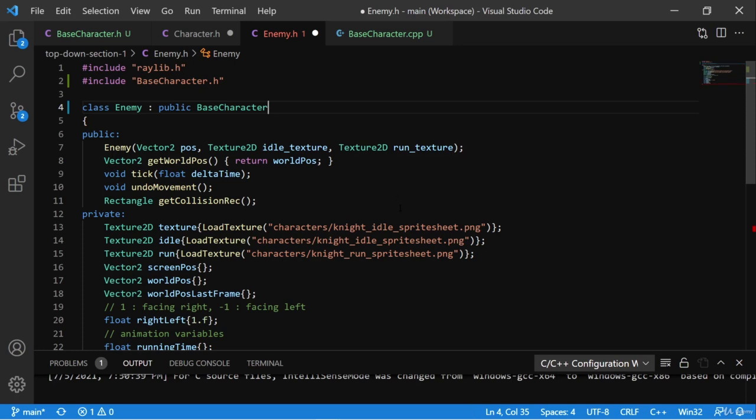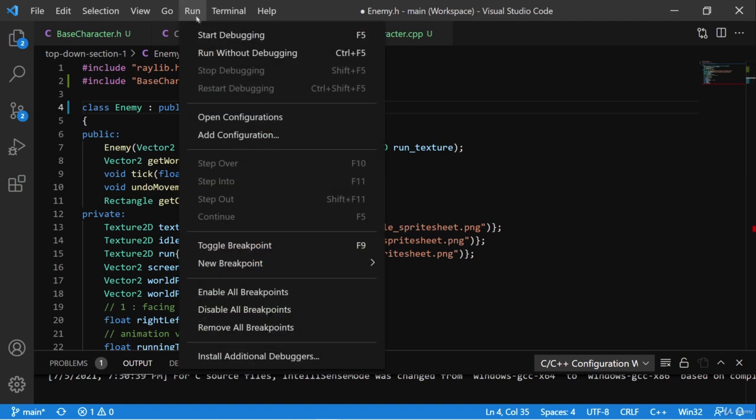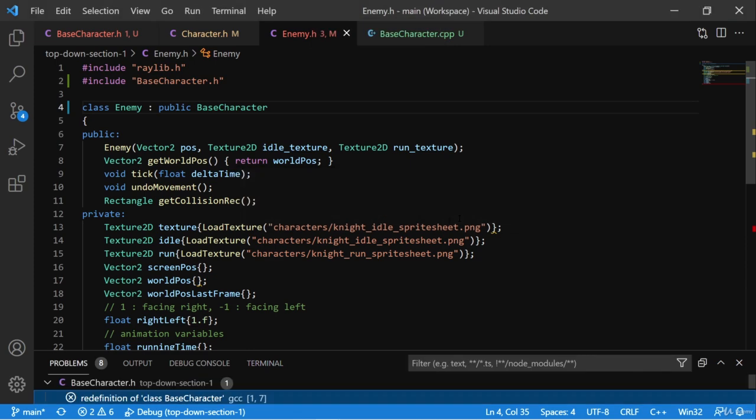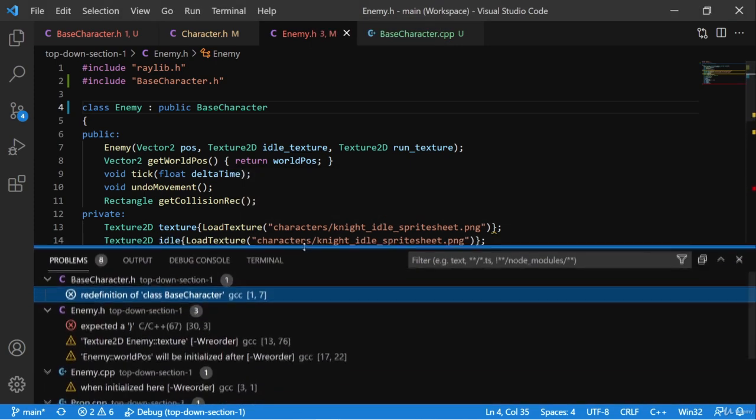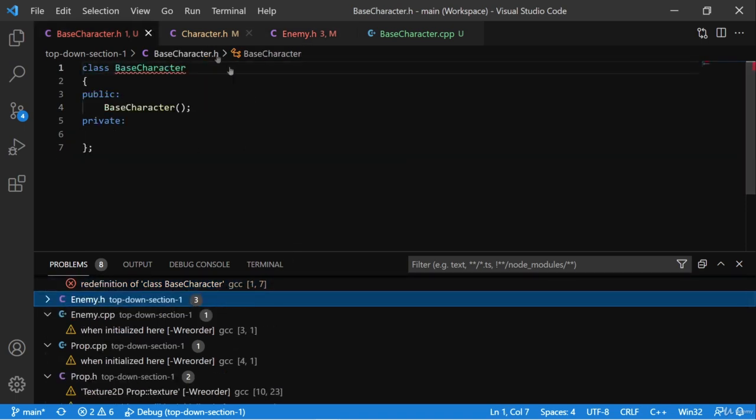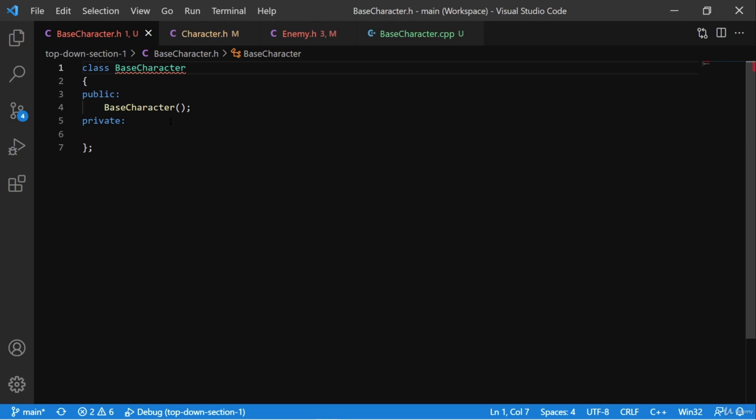Now before we wrap this up, I'm going to show you an interesting error that we'll get if we run the program as is. Let's hit run and start debugging. We'll see that errors exist, and if we click show errors, one of the first things we see is redefinition of class BaseCharacter. And if we double click on that, it'll take us to the BaseCharacter class. This is telling us we're attempting to define BaseCharacter more than once. But we've only declared the class here a single time, so what's going on?